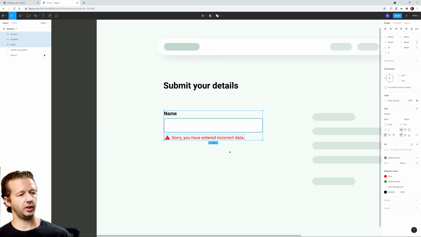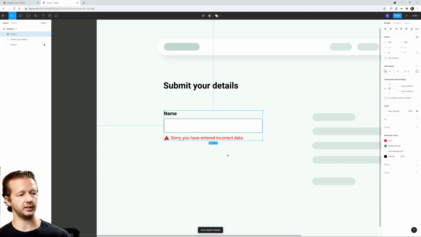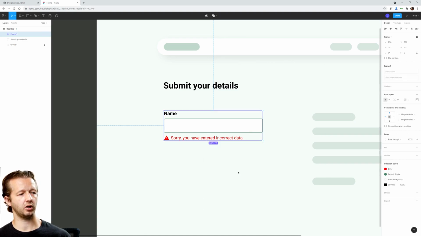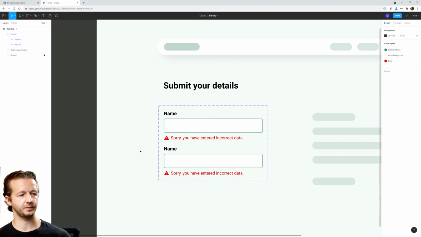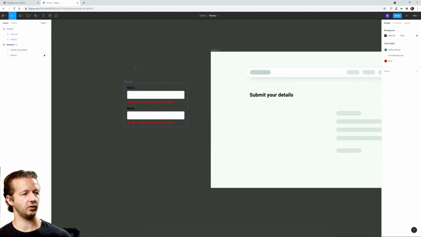So now what we can do is we can right click, and we're going to create an auto layout to this, and this will become important in the future, and you'll see how. And then finally we can right click, we're going to create a component, and then we're going to come over to variants, and we're going to click plus, and now we've created the variant from it. So let's drag it over here.